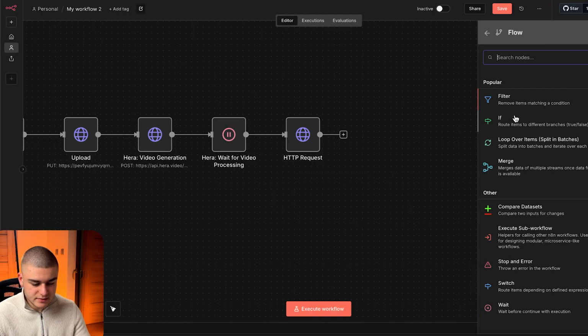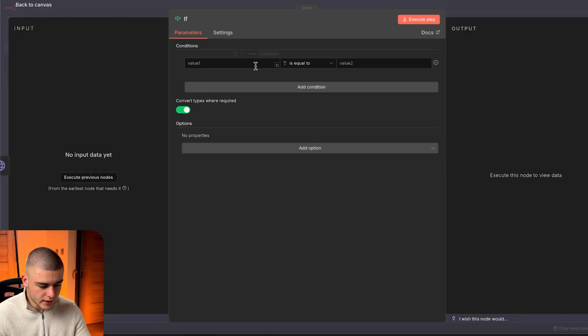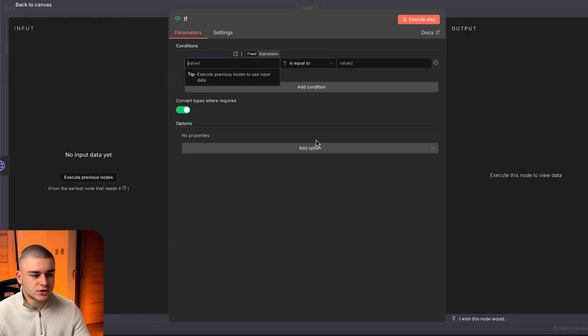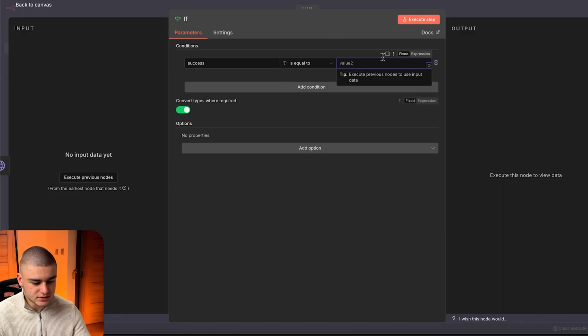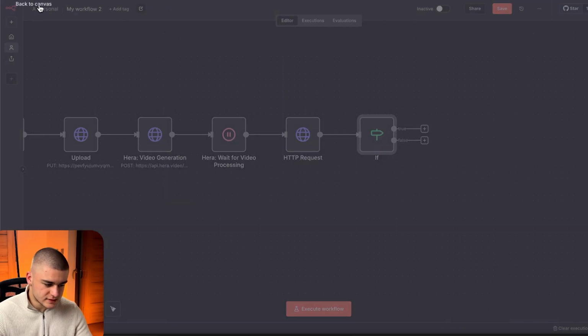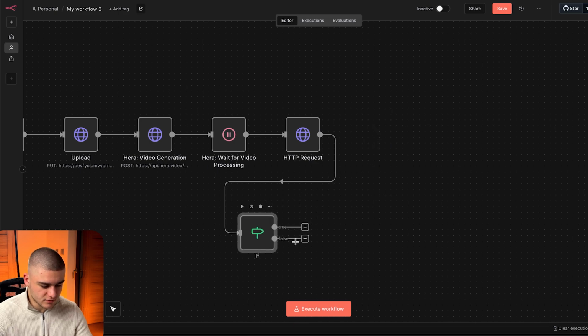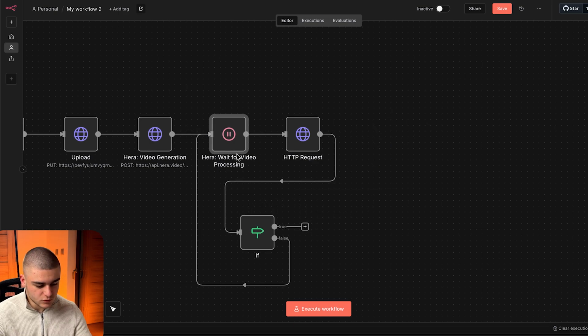Now let's do the exact same thing we did earlier. We need to add an if function, enable convert types where required. And we're going to set the initial value to success, is equal to, and now we're going to paste in the JSON status. It's as simple as that. Now we're going to do the exact same thing right here. I'm going to need to connect false to the beginning of this wait for video processing node. And again, let me rename these nodes so you can see how the process really works.